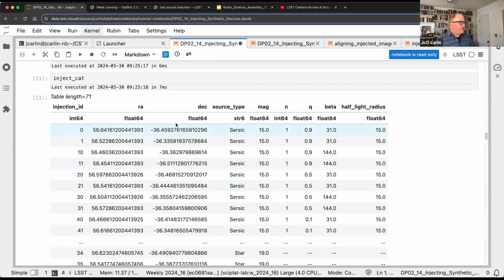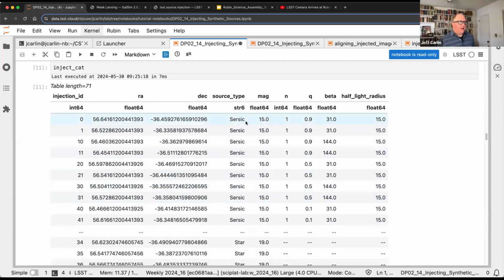We have 71 objects. It assigns each object an ID. The RA and DEC, as I said, randomly positioned in the area that we chose. You can see the source type here. We have the Circe galaxies, and we have the stars, magnitude, and then all of the properties that we specified. And of course, for stars, you don't need a rotation angle or ellipticity or any of that. So those are just empty, and that's totally fine.